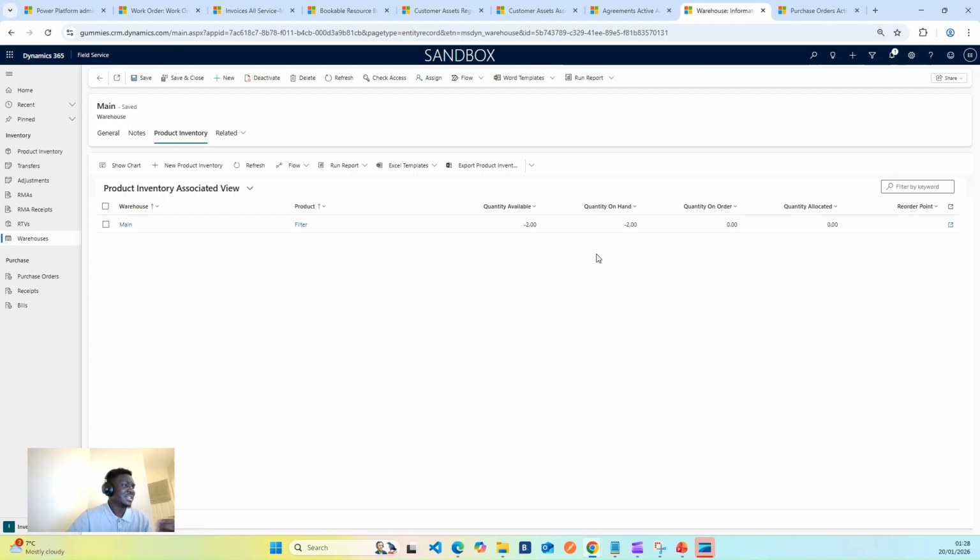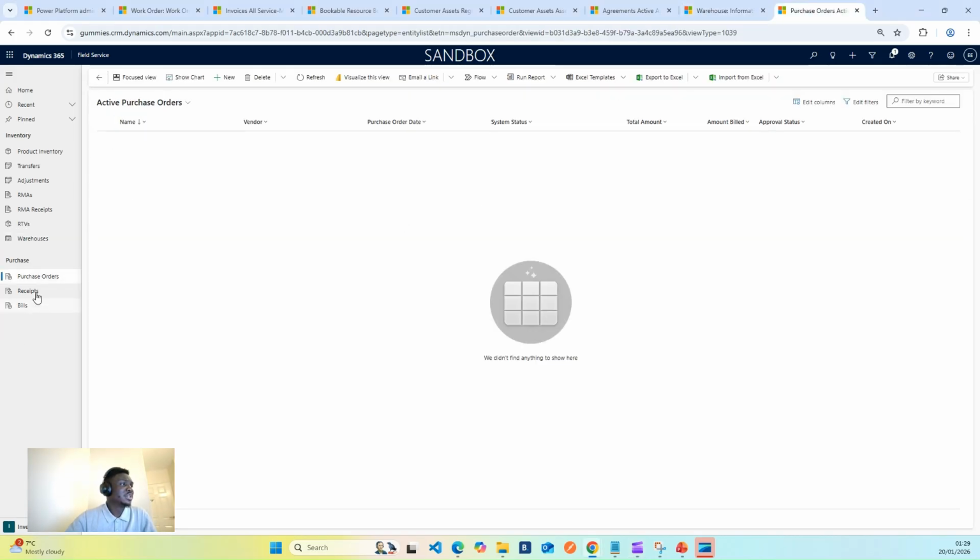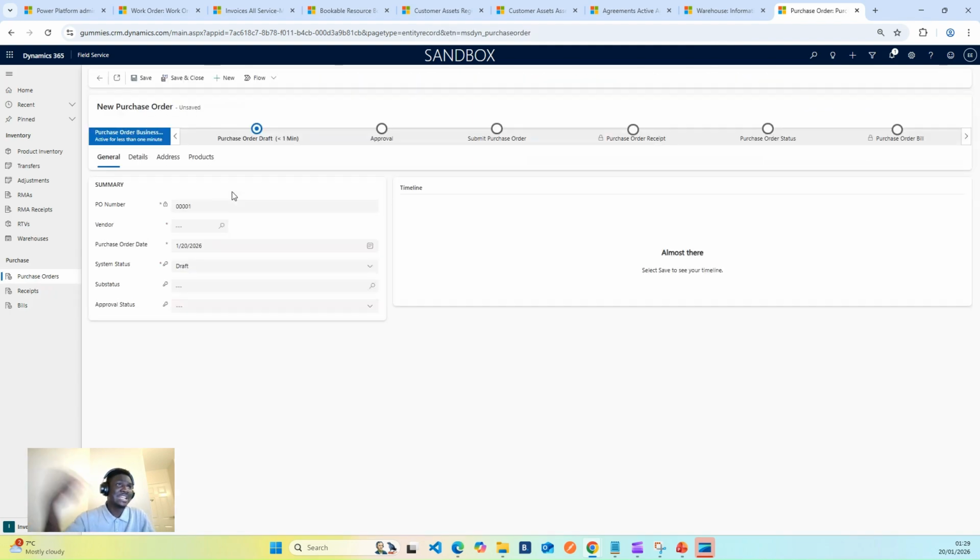And how do we do this? The first thing we need to do is to make an order for that product. Currently, we don't have the product in our warehouse; we are deficient of two. So we need to create a purchase order. I've just opened the purchase order here. Let's create a new purchase order because we want to purchase that product and keep it in our warehouse so that we can use it when creating a new work order.